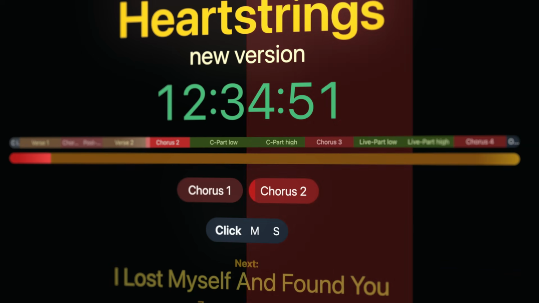But first, let's talk about the basics. What is AbleSet? At its core, AbleSet is a setlist management tool for Ableton Live. It's designed to simplify and optimize playback for live concerts, theater productions, and other performance setups. Here's what that means in practice.